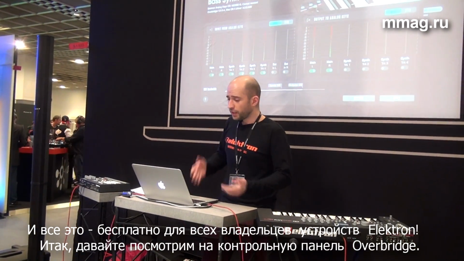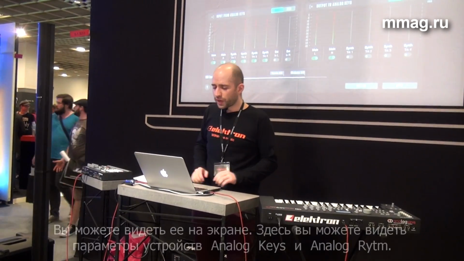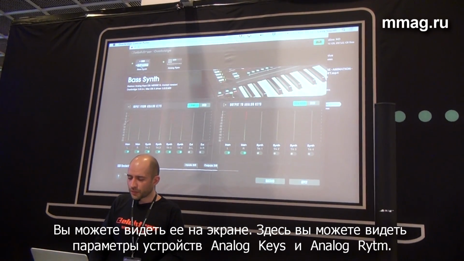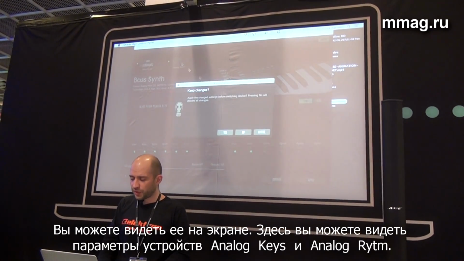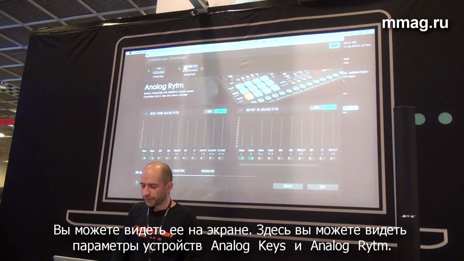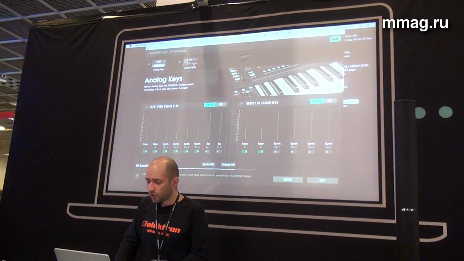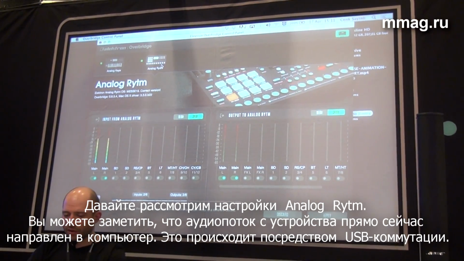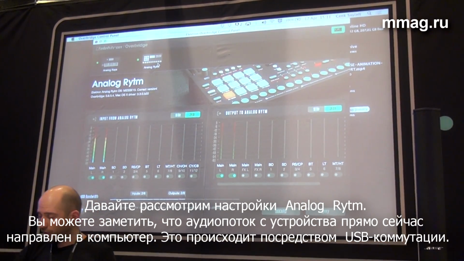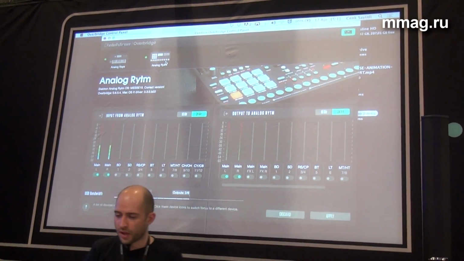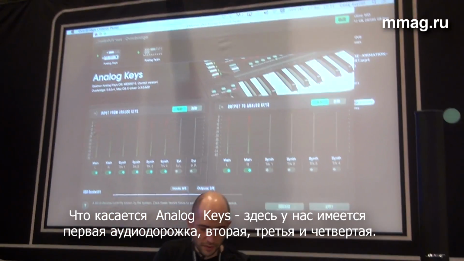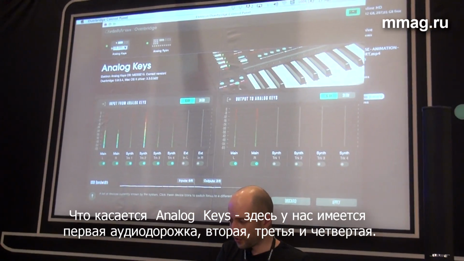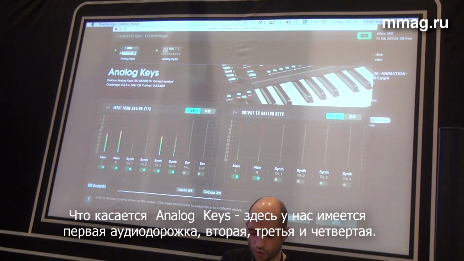So let's have a look at the control panel. This is the control panel here, and this is the Analog Keys, and this is the Analog Rhythm here. When I look at the Analog Rhythm and play the pads, you can see that the audio is going through, and this is done only via the USB cable. And when I look at the Analog Keys, you can see this is track 1, that's track 2, track 3, and track 4.